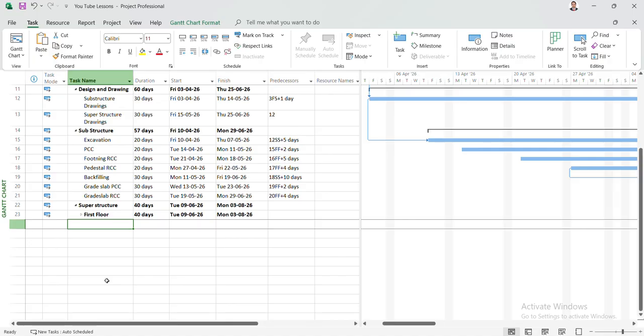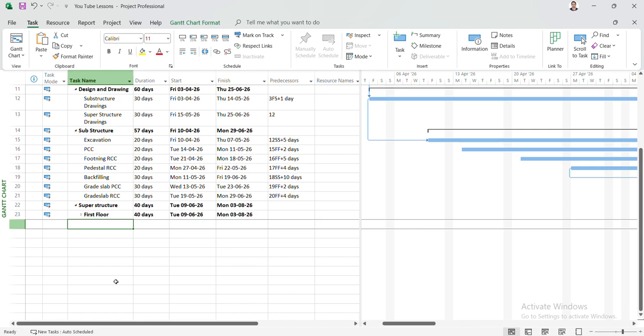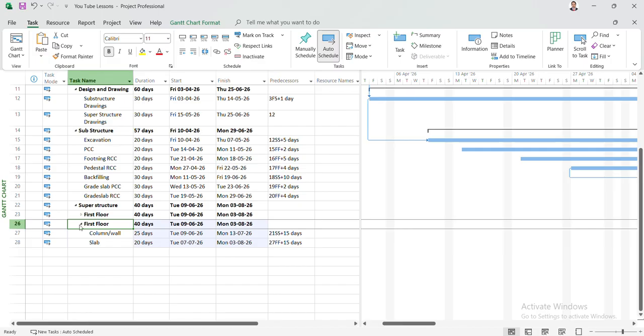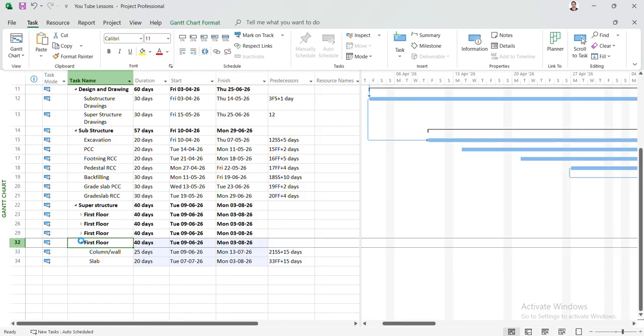Yes, paste it here. So again you right click and press paste, or directly Control V, paste it. Again just collapse it here, type Control V. So already we have copied, so n number of times you can paste it.